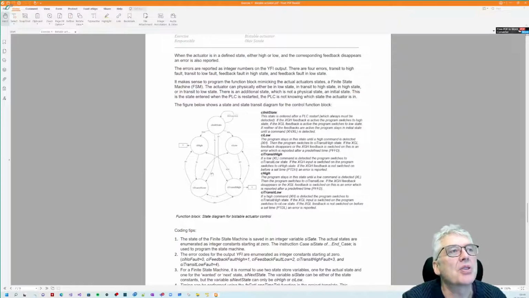And these arrows here mean, let's say I'm in low state and I detect a high command, then I go to transit high state, and then I have to set my control output, or else nothing is going to happen. And then I'm just going to wait for my XGH, which says it is open. And then I'm jumping to high state, and I still have to keep my output on, or else the valve is going to close. So that is not good.